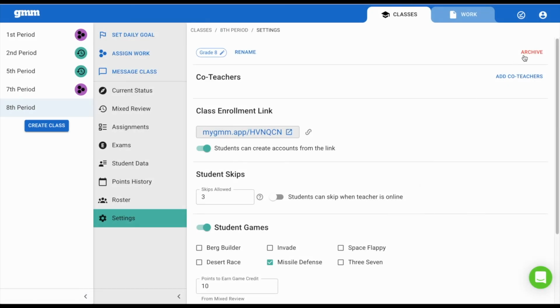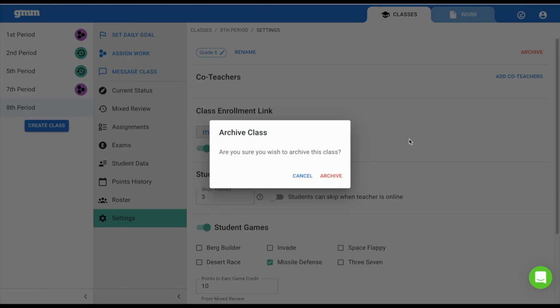One last cleanup method could be to delete classes that are not being used. Choose the class, go to Settings, and select Archive in the far right.